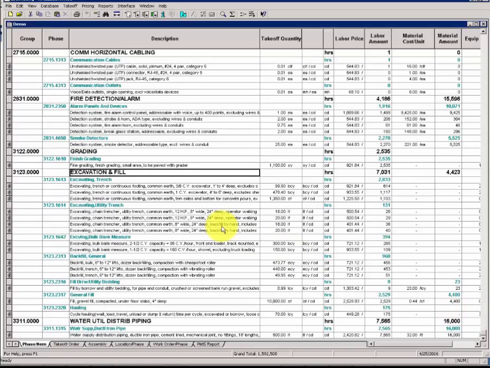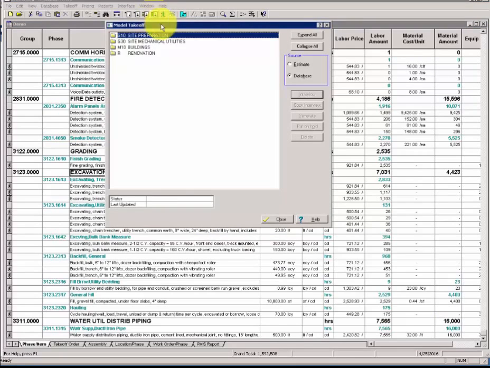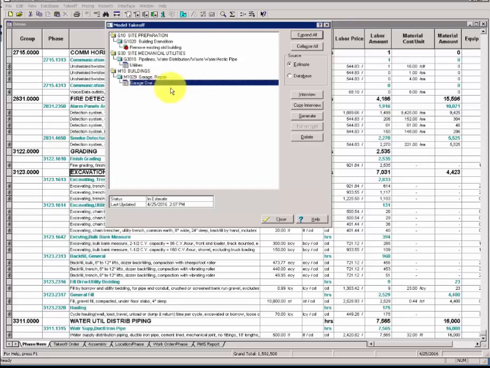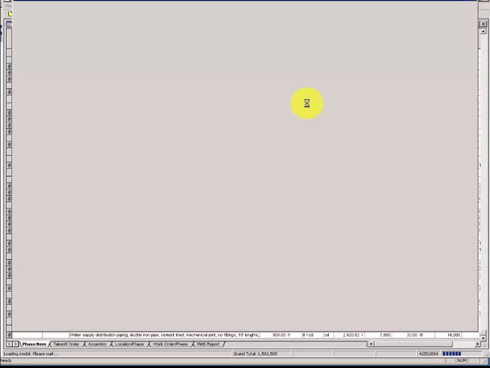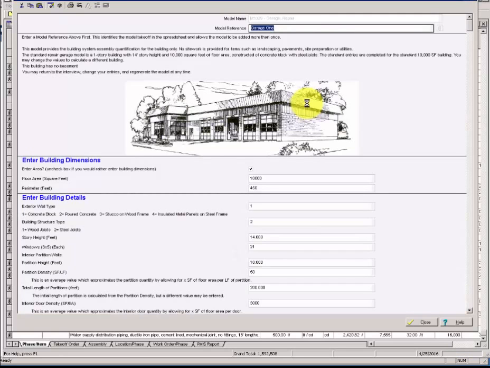At any time, the model can be rerun. If you return to Model Takeoff, choose Source Estimate now, expand the models you've used in this particular estimate, select one, and click the Interview button again. This will open the interview dialog where you're able to edit, make changes, and regenerate your model.